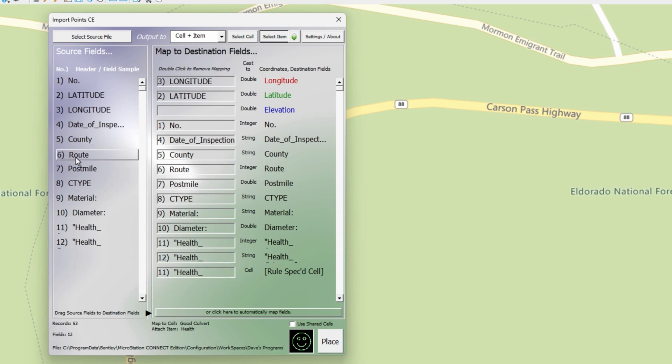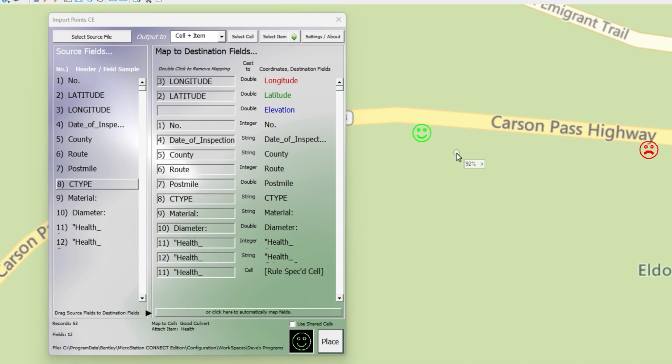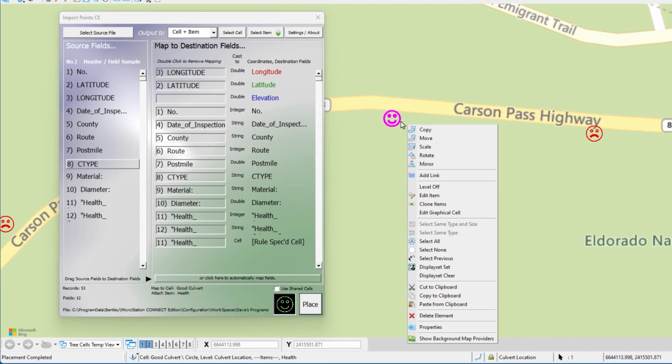You could have dragged and dropped any one of these over, but if they're named properly, like latitude and longitude, the program automatically recognizes that. We have everything set. We've got all of our header information mapped to fields, and we have our rule spec cell defined. Next step is just place. So I'm going to click place, and you can see the cells appear on my screen. There's my happy cell. That's the one that has an assessment higher than 50. This one has it lower than 50. To verify that, I'm just going to go to my properties.